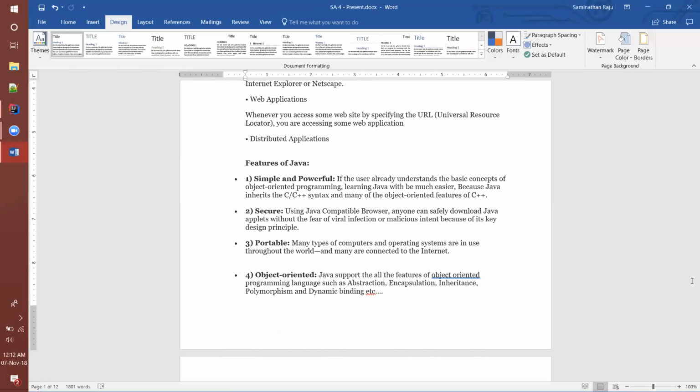The second thing is Java is secure, right? Using a compatible web browser, you can safely download a Java applet without too much worry about viral infection or malicious content. Java achieves this protection by confining a Java program in the Java execution environment and making it inaccessible to the other parts of the computer.